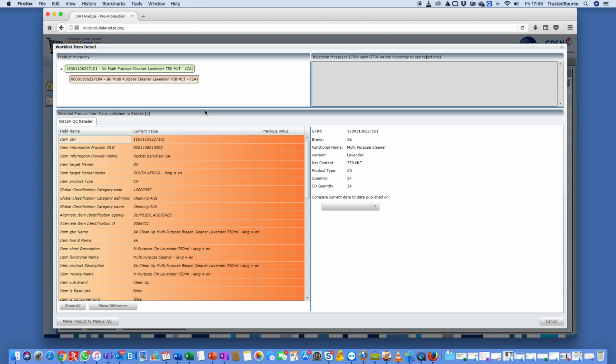Now, the most important thing here is that, of course, there's this functionality of move product to manual QC. This is just a button. We need to leave that button as is. And when we press that button, we will have some functionality to it, which will just basically take us back to the previous item list.